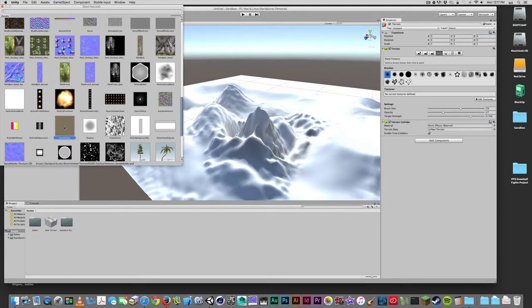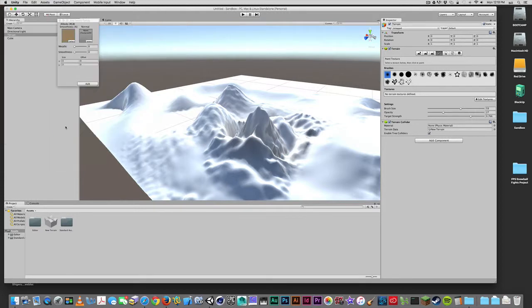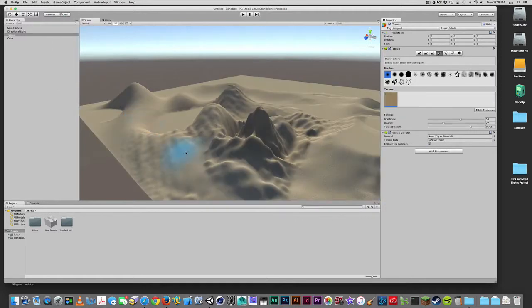I'm going to grab this sand albedo, and I'll just double-click, and you can see that that loads the sand texture in the RGB channel on the left, and I'll just hit Add. Now when I do, that terrain inherits that texture. In addition to that, you can see that over in the texture component of the terrain, we have that texture highlighted.